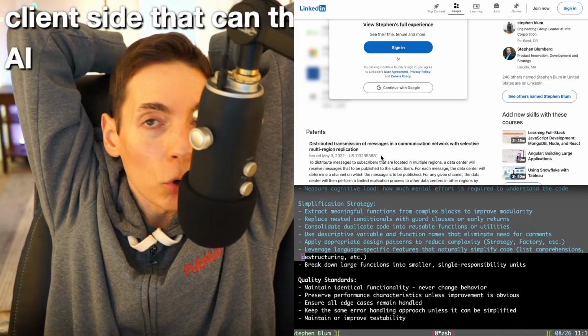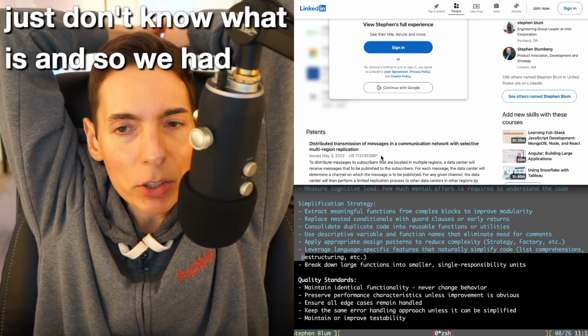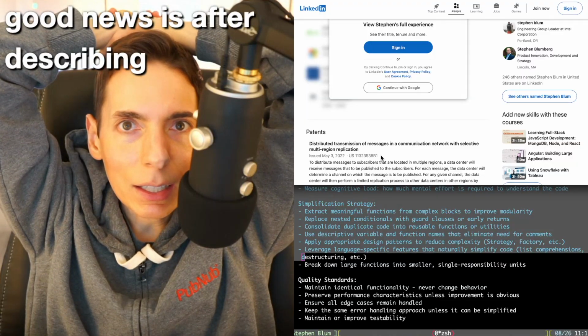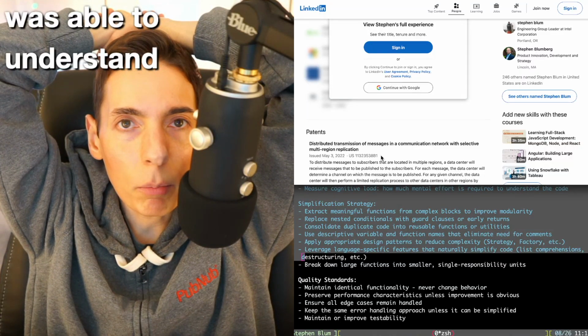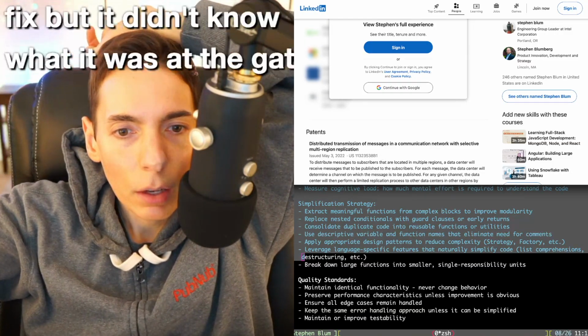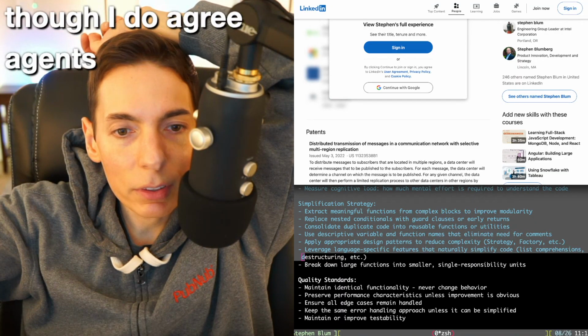The AI agents don't know what that is. They just don't know what it is. And so we had to do special considerations. The good news is, after describing it to the AI, it was able to understand what the problem was and implement a fix, but it didn't know what it was out the gate. Though I do agree, agents are expensive. They're so expensive right now.